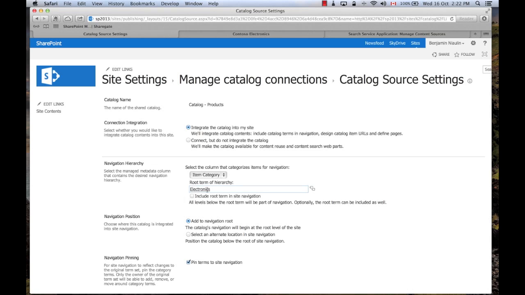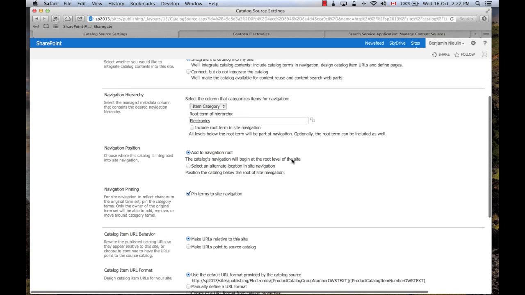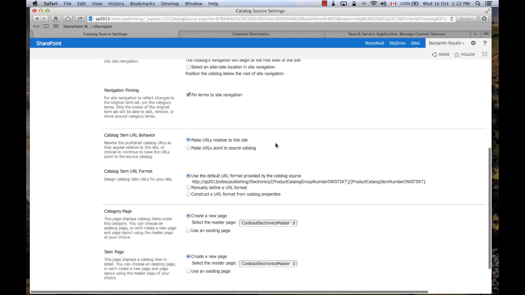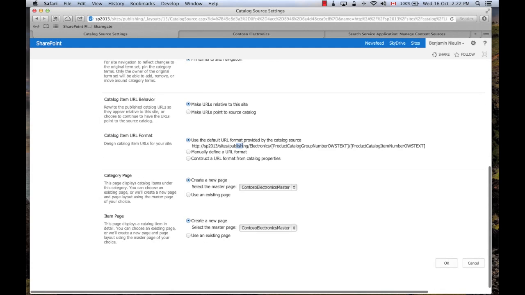I want to use this term set from my catalog list as the navigation hierarchy. I want this to become the navigation route. I want to pin the terms so that they're reused at the destination and not necessarily just copied over. I want to make the URLs relative to this site. I don't want them to be pointing to the old place. And then I want the format of the URL to be as such. I want these pages to be created for the category page and for the item page. I'm going to click on OK.